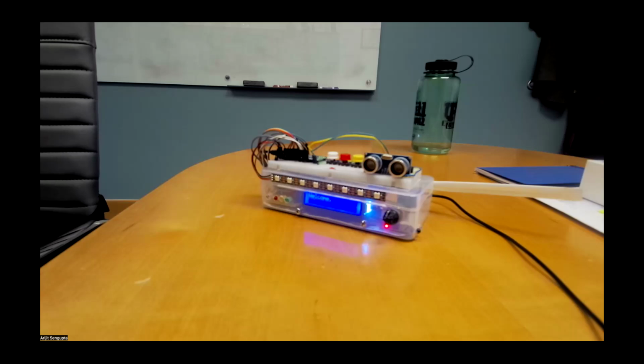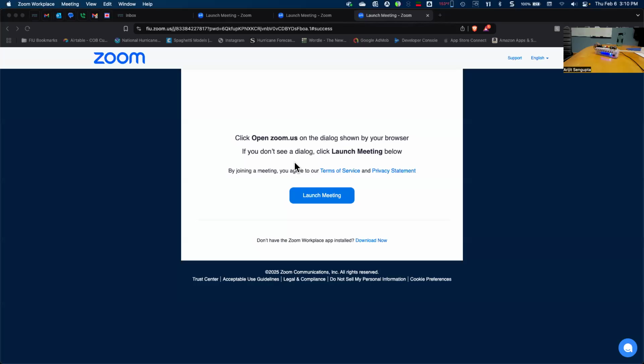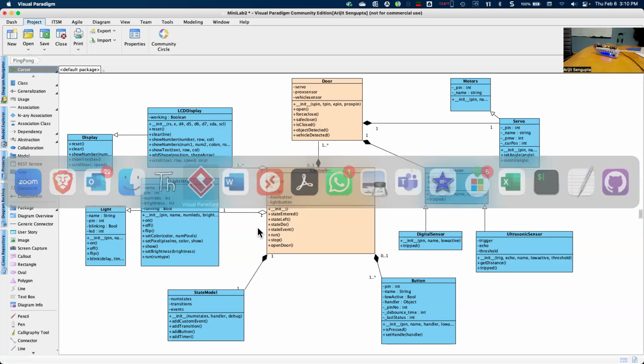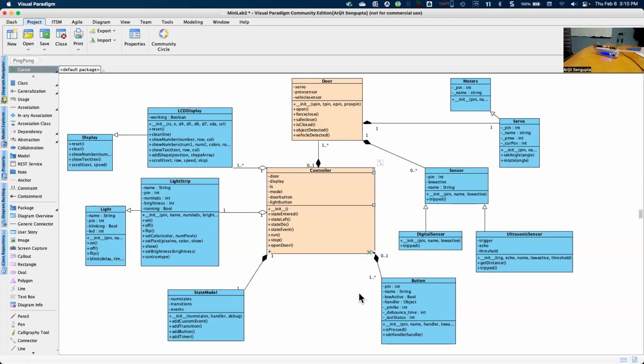So what we're going to do today is actually take a look at the object model, the state model, and maybe a little bit of the code as well. So let's share my screen. All right, so first let's take a look at the object model. So here is the object model.